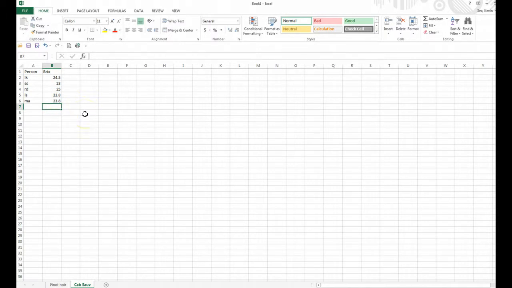A couple of ways to do that in Excel. I'll do it the long way first. In that case, you hit an equal sign, just like we did before when we were inputting a formula on the Pinot Noir page. In this case, I want to get an average of those 5 values above.